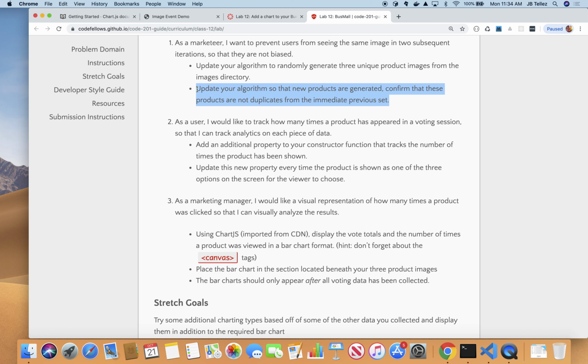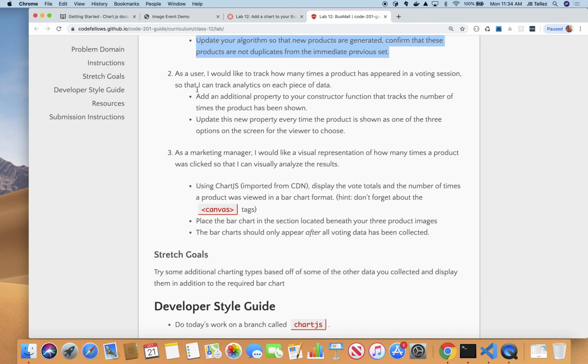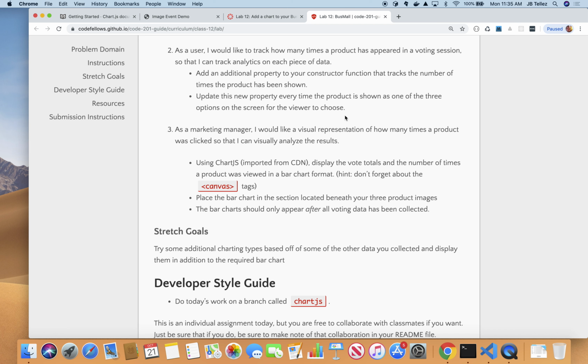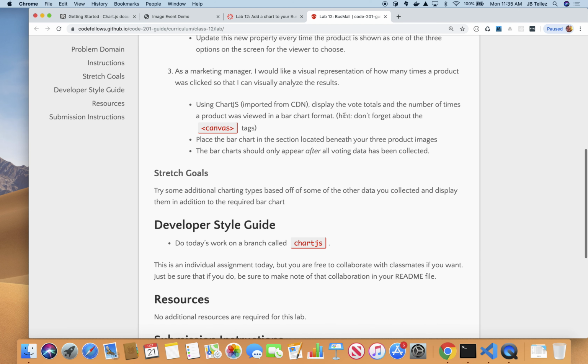If you don't have that working, or you don't have that working as well as you'd like, then work on randomizing with the rule that they don't repeat from the previous one. And don't repeat with each other, of course. I'd like to track how many times a product has appeared in a voting session. An additional property. Again, you may have started on this already, may even be finished. But we want to track how often they were shown on screen. That's it. How often they were shown. So good. And then here's the big part.